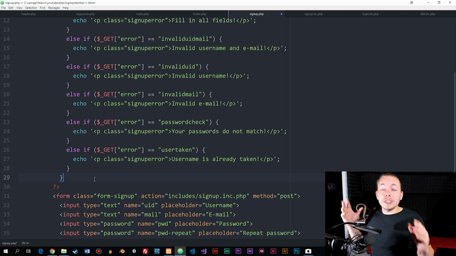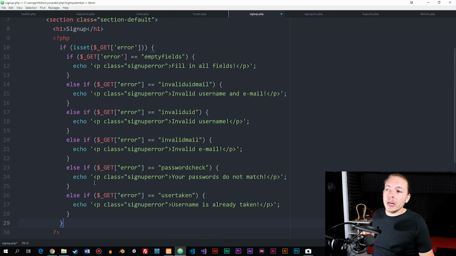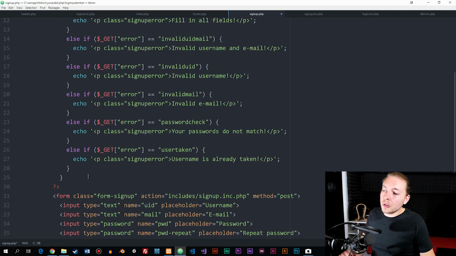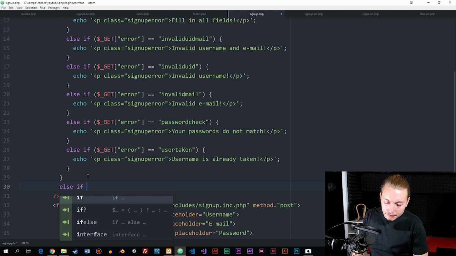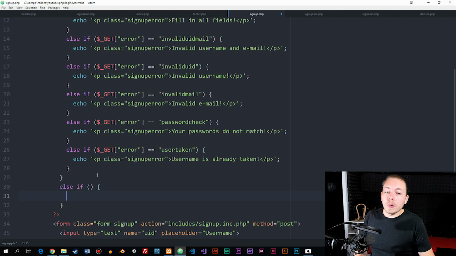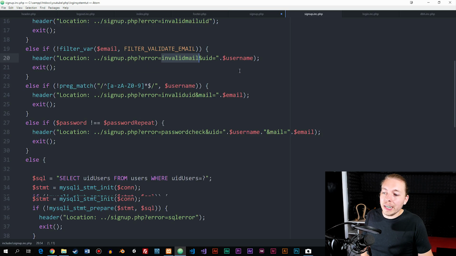Now, what if we do actually get a success message instead of an error message? Well, then what we need to do is go down below the first if statement that we have up here, where we just check for an error inside the URL, and we're going to create an else if statement. So I'm going to say else if, parentheses, curly bracket, and then I want to check for whatever message we wrote if we did actually get a success message.